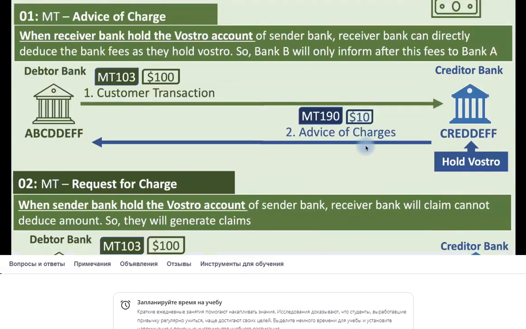So here we are talking about the first case in the MT world, and the scenario is advice of charge. We have taken a case in which bank A is the debtor bank, and there is a bank C called the creditor bank. Creditor bank C is holding the account of bank A.